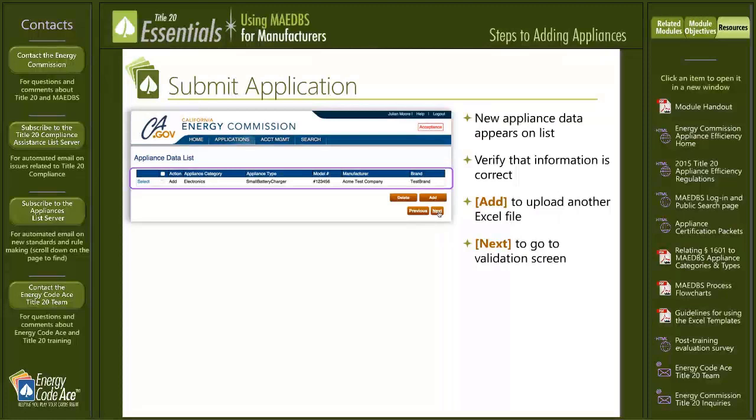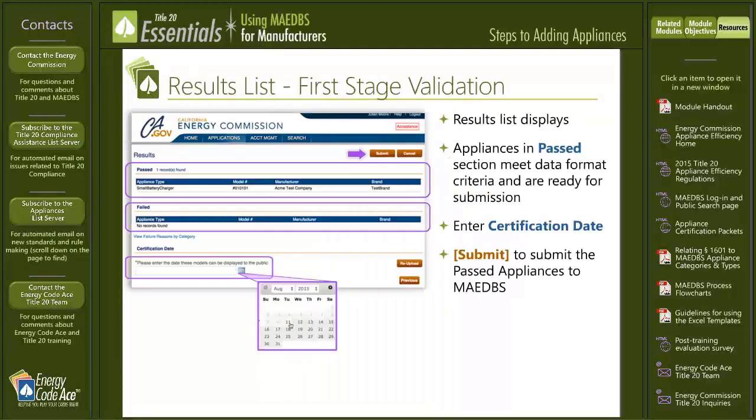So the appliance data list will now show, and it should show all of the appliances that you entered in the Excel document. So on the screen, there's only one displaying, which means that only one model number was entered into the document. You should select that model and verify that the information is correct. And if so, continue to add to upload another Excel file. So click Next to continue to the validation screen.